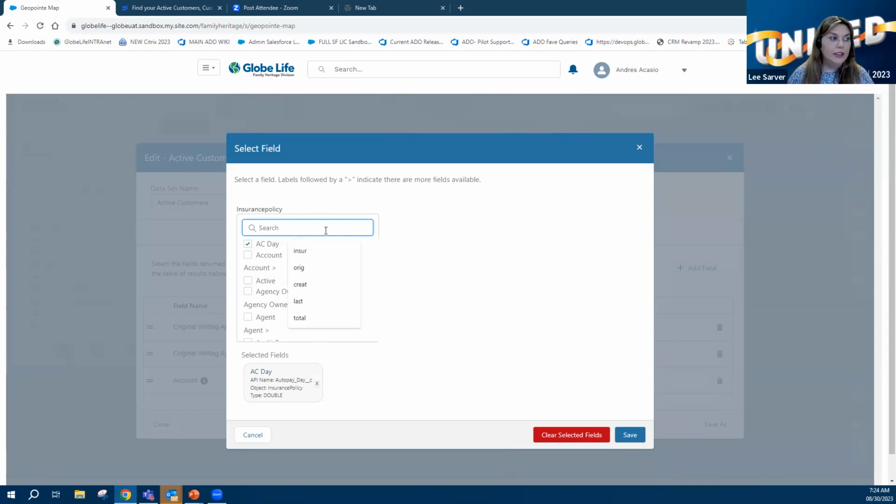So write this down. Other than AC date, premium amount, right? If you start typing in the search here, I'm typing premium, it'll start to sort. And I have found premium amount. That's how much they pay per month, right?